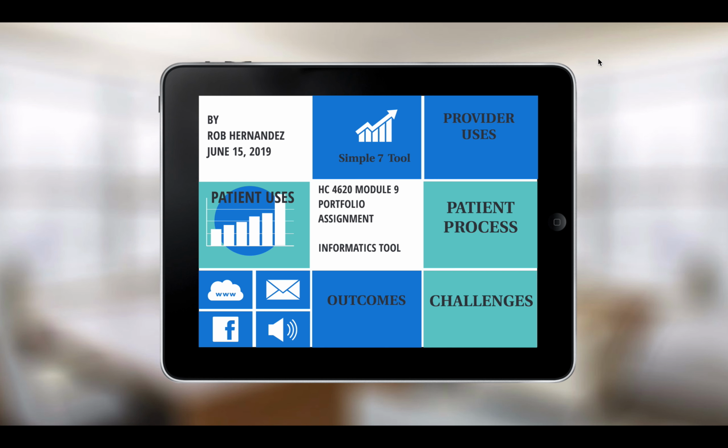Hello, and welcome to HC4620, Module 9, Portfolio Assignment, the Informatics tool. This Informatics tool is based on the American Heart Association's Simple 7 tool. So let's get started.